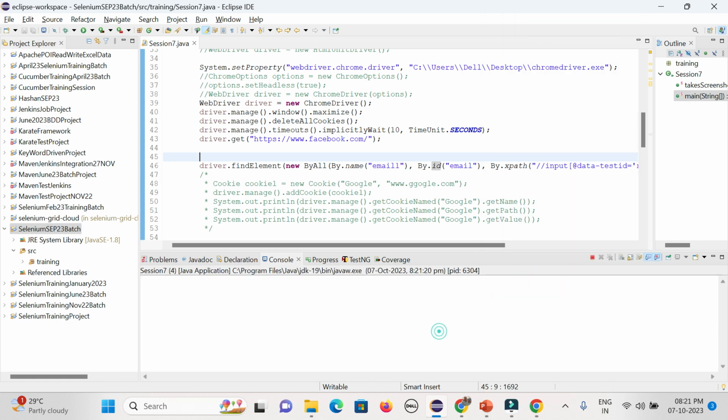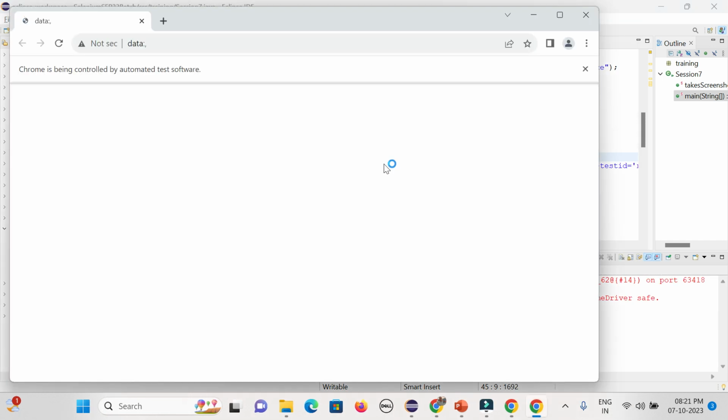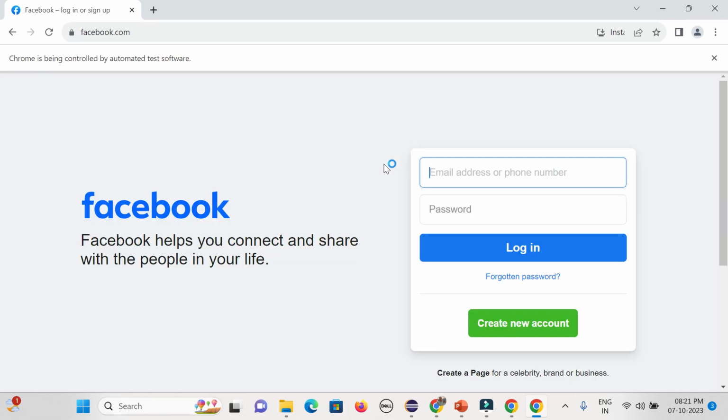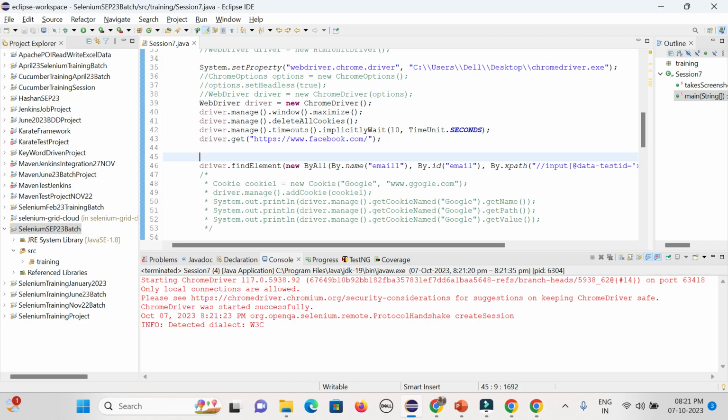So the first one will not work because I have changed it to email 1. So it will wait for 10 seconds. After 10 seconds, it will enter the value for the second one. Based on the second match, it will wait for 10 seconds and then it will enter the value. Right? After 10 seconds, it is entering Haradhan because now it is matching here.